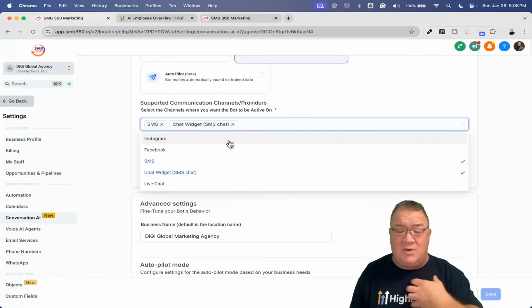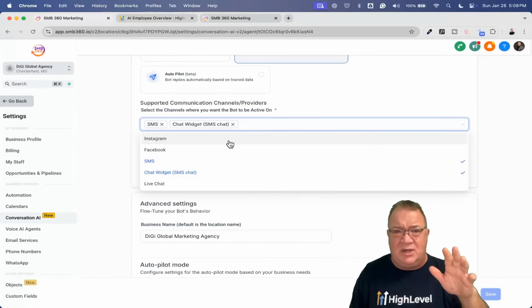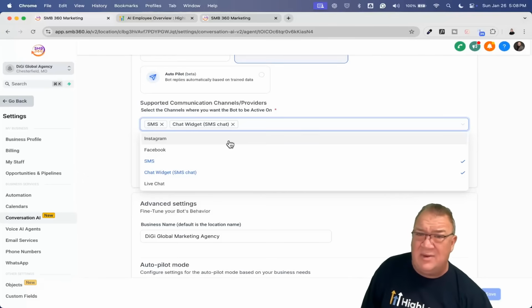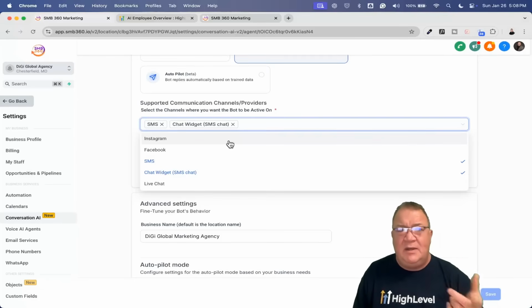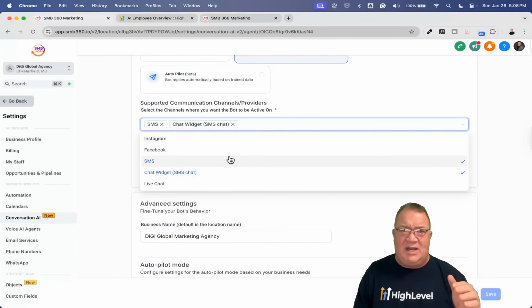And so I personally just think the missed call text back feature is going to become one of those features that are not really used very much, because you have this other cool tool that's much, much better. And I think HighLevel is going to focus on generating and building up that AI. But here are all the channels that the Conversation AI monitors.